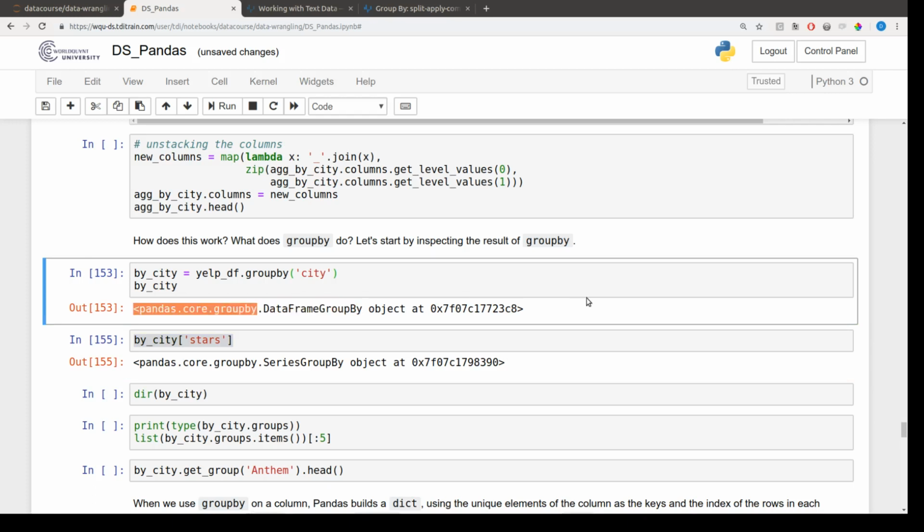Notice there's no visual representation of what this data frame group by object is. It's a little bit mysterious. And that's because generally we don't work with data frame group by objects. We don't usually store them as variables. Instead, we're almost always performing a group by on the way to performing some aggregation. So we'll pretty much never stop at this group by object. We'll instead chain on some kind of aggregating method like we did before with computing a mean.